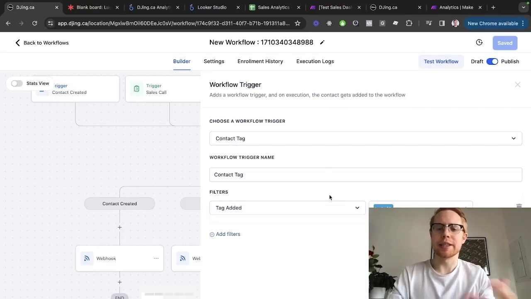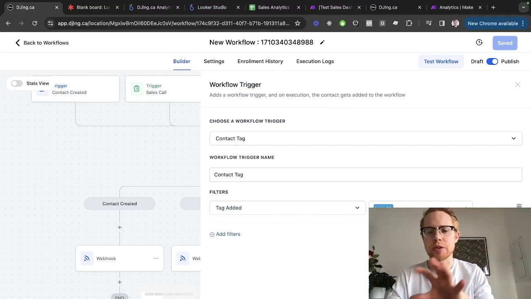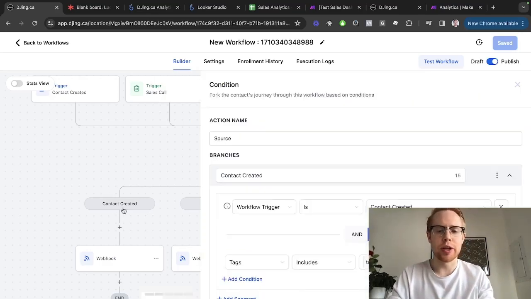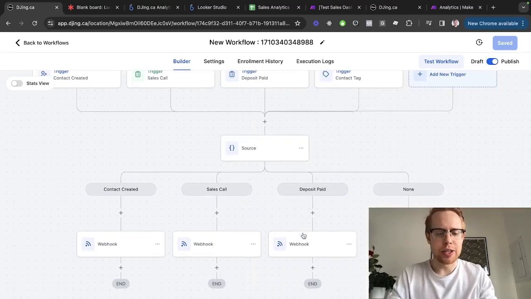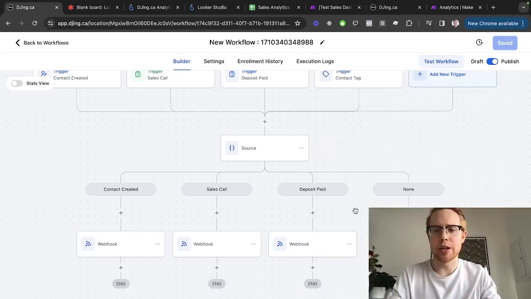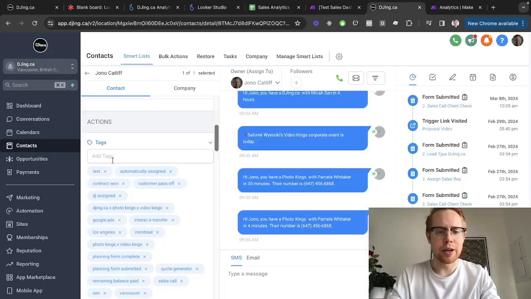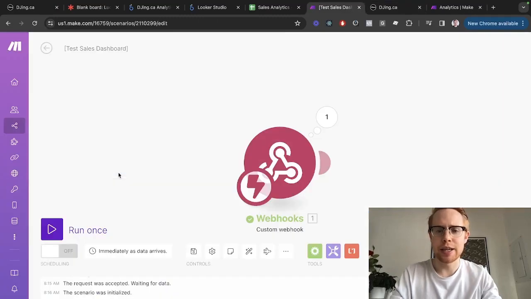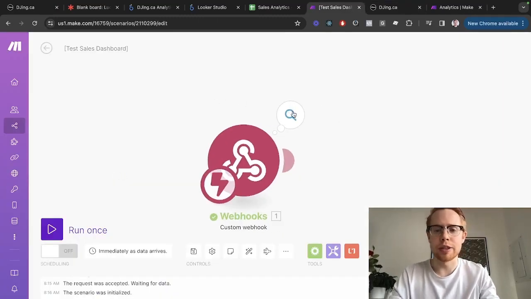I created, for simplicity's sake, a test here where if we add a tag to a user, with the tag being test, then it's going to go down the contact created workflow here because the tag includes test, okay? And just in case you guys weren't able to see what that looks like before, with these events here, it's like contact created, it's event equals sales call, it's deposit equals paid. Okay, perfect. So that's kind of what it looks like here. So we're going to go ahead and add this tag on as test. And you're going to see that once we add this tag on as a test, it's going to have this workflow run, right?